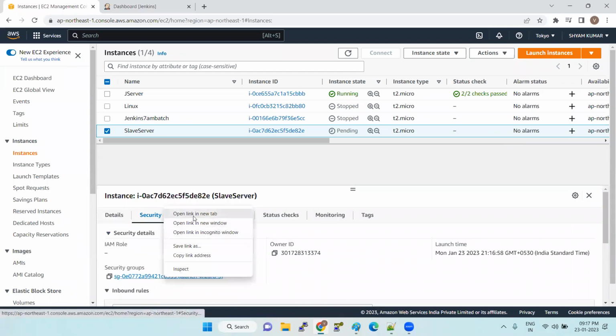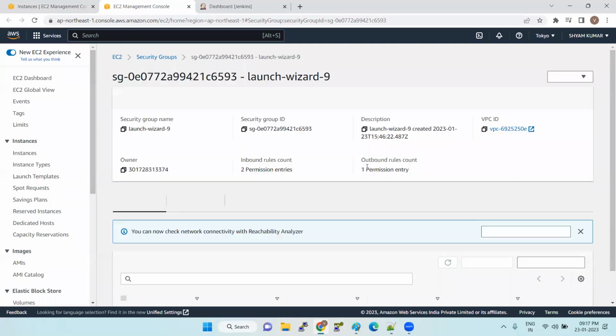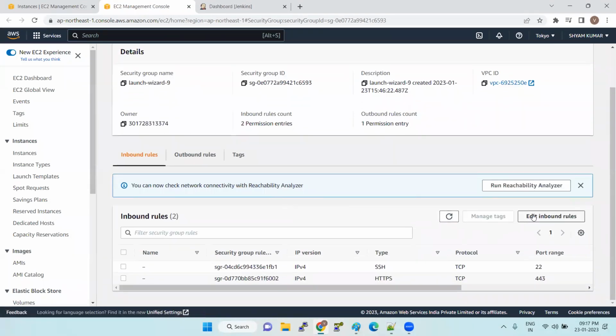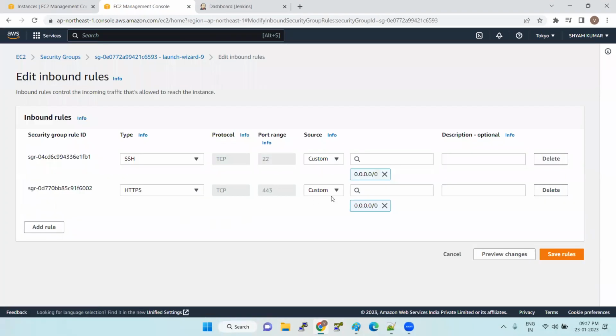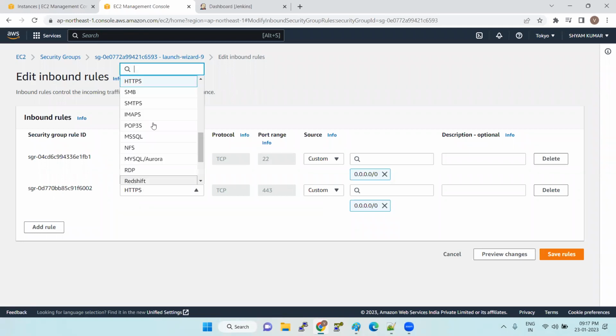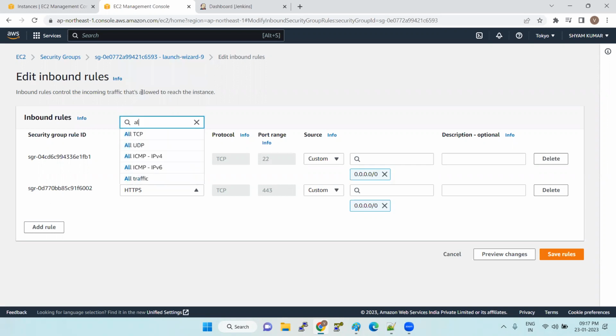we will go with launch wizard 9. Inbound rules. Here HTTP is there, so what we will do is put all traffic. All traffic is nothing but every port is enabled, from anywhere.